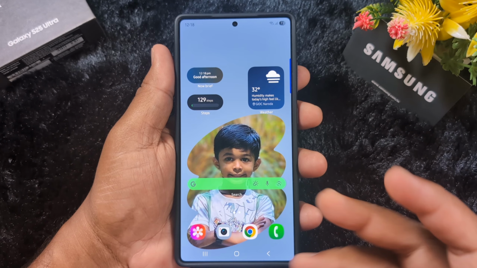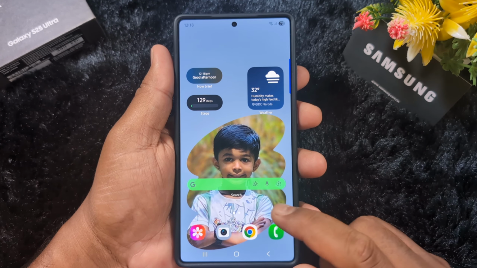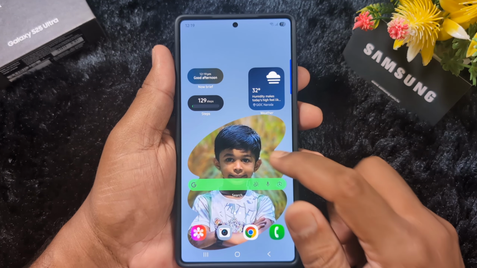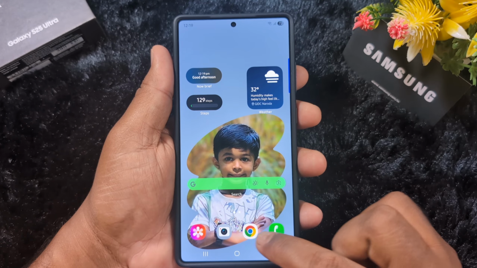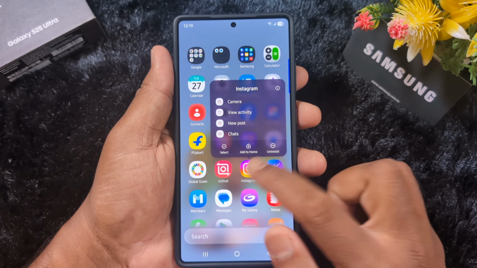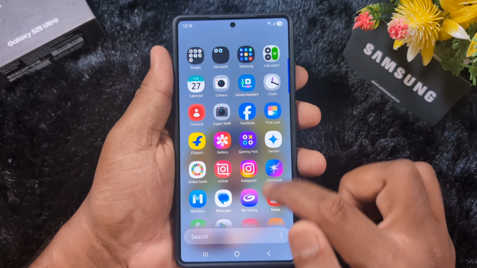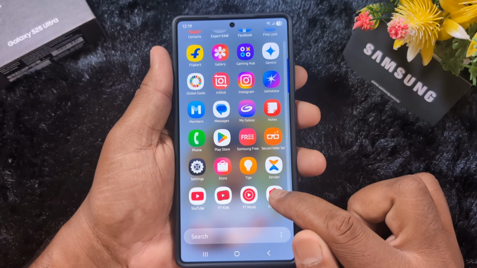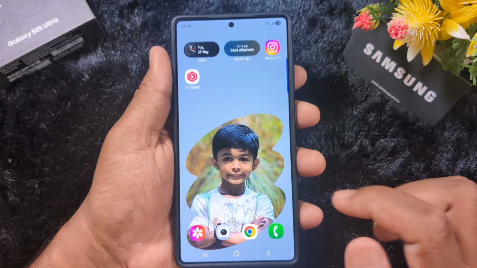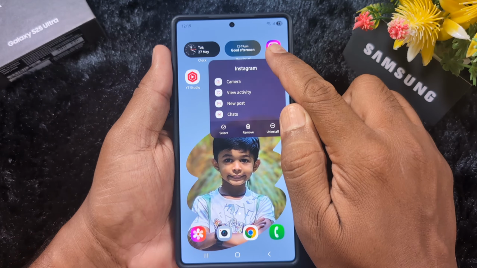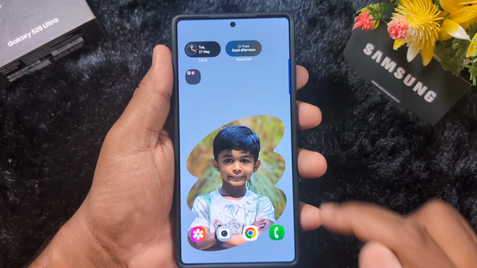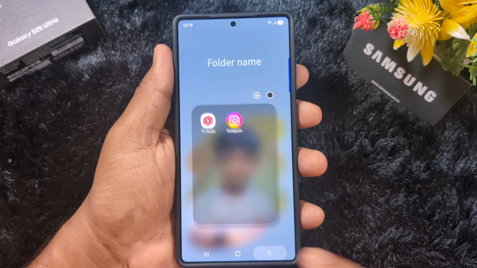You can also create a folder on the home screen by adding one app to another app. First of all, long press the application and say add to home. Now add multiple apps. Again we select this app, YouTube Studio, tap add to home. Now long press the app and move it onto another app to create the folder on the home screen.